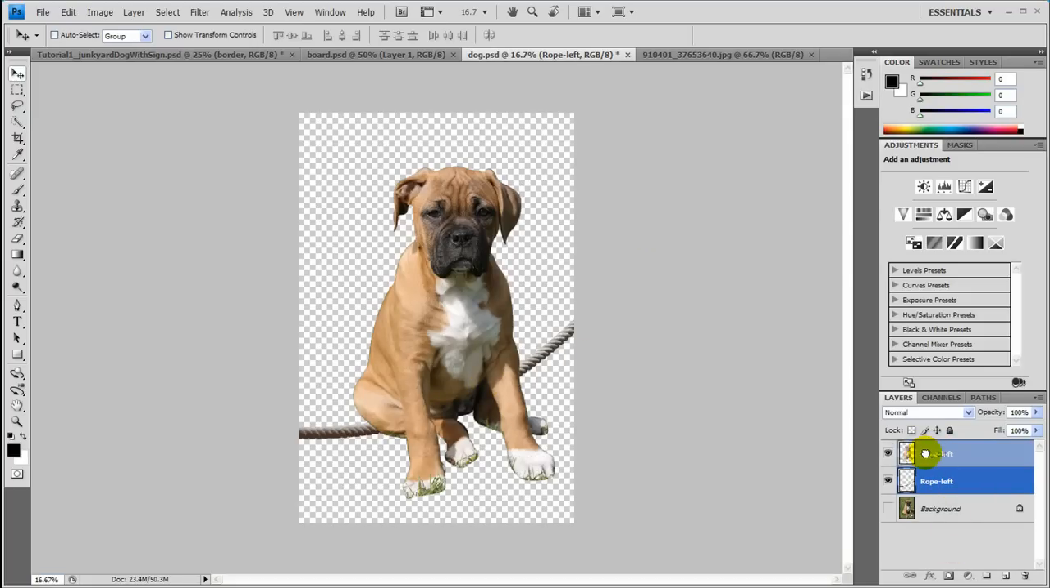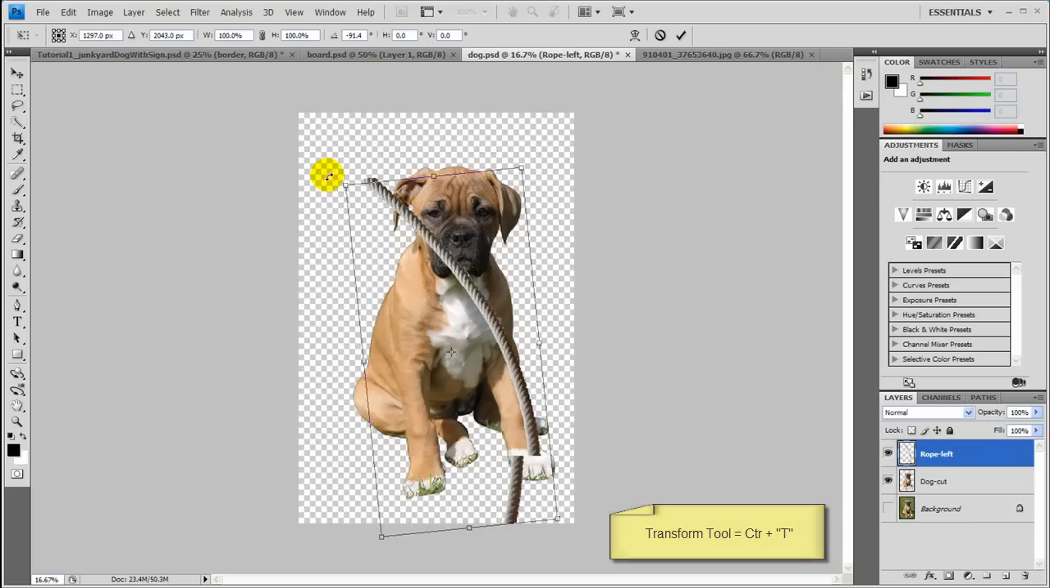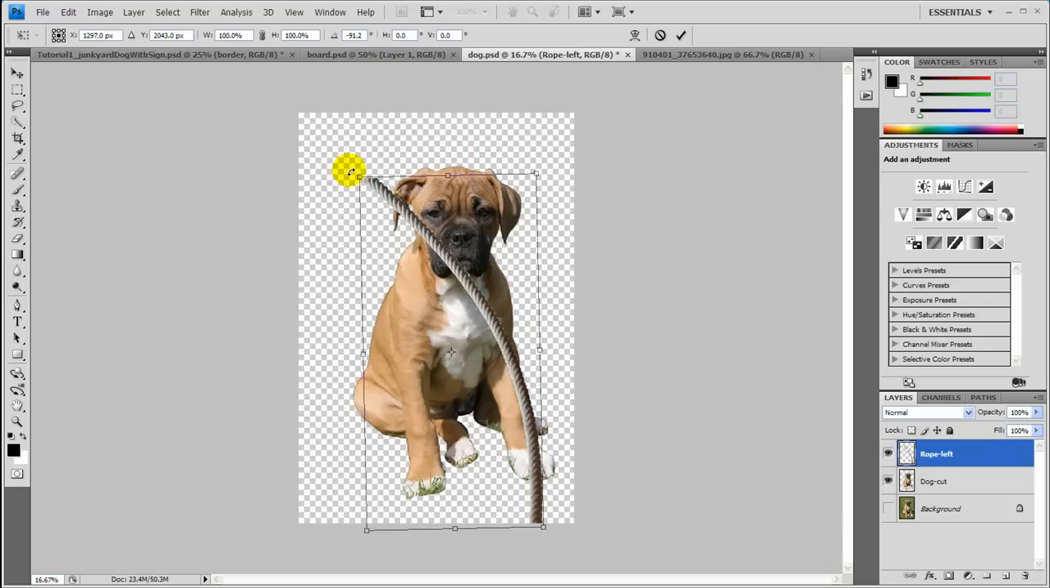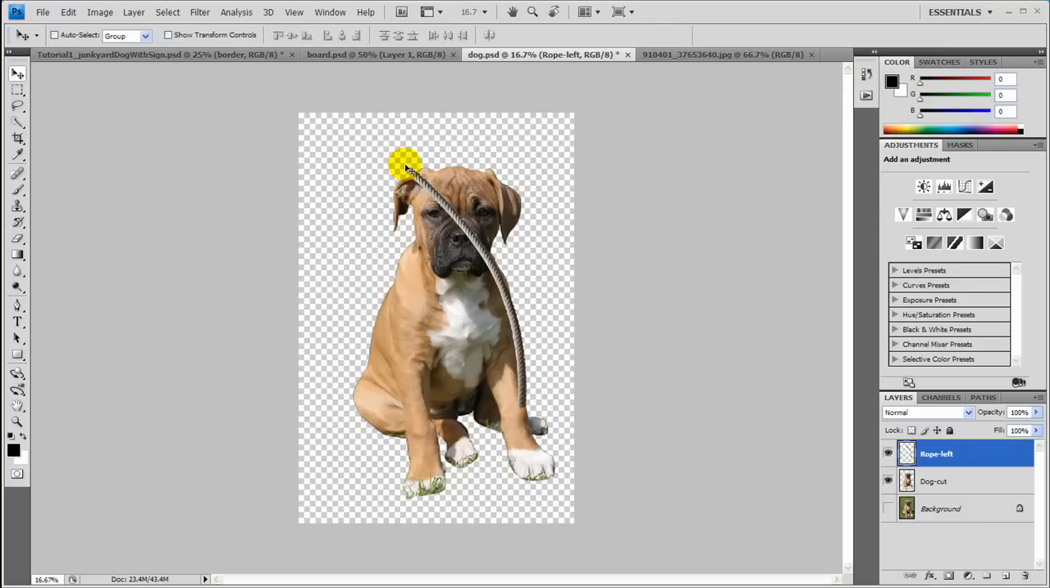Let's drag it up to the top layer, and then press Command T to invoke the transform tool, and we're going to rotate this like so, and then bring it up here a little bit, and then shrink it from the center using Shift, Alt, and click and shrink it down here. Let's go about there, press Enter, and there you have your rope.